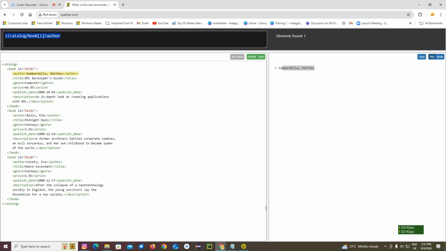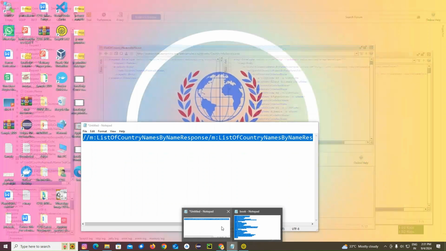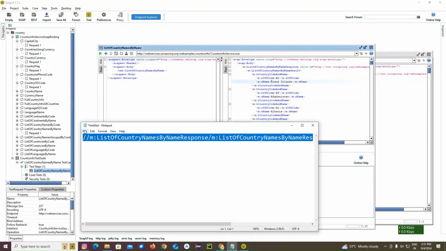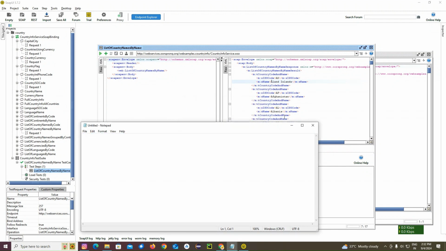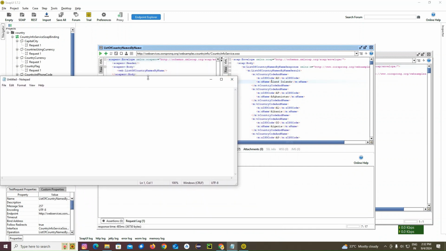How to do it? Let me go to the test case in the SoapUI project. In this SoapUI project it displays a list of country names, all the country names displayed here. We need to write an XPath for that. For that, I'll create a notepad. Let me write an XPath for this list of country names.